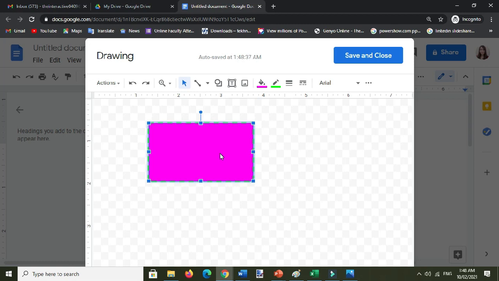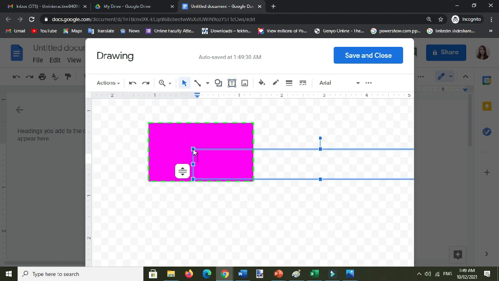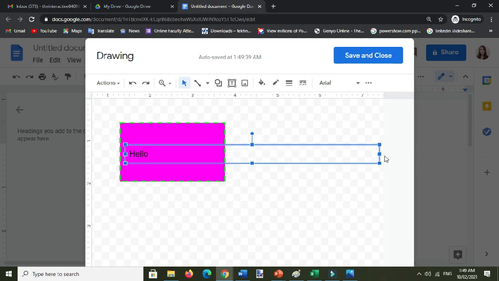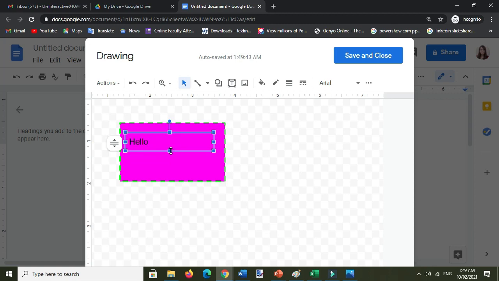You can also write text inside the shape, and then here is the icon, the text box. Then example, you'll write hello. Okay, so you put the text inside. You can make it bigger.